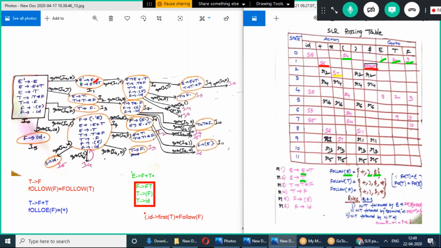If you observe here, E dash tends to E dot, this is the production which is a final item, that means dot at the end. So come to I1, and this is the dollar. At the dollar we need to keep the accept, because this is the augmented grammar. Okay, are there any other final items in I1? No. Come to I2. Is there any final item? Yes, there is a final item: E tends to T dot.